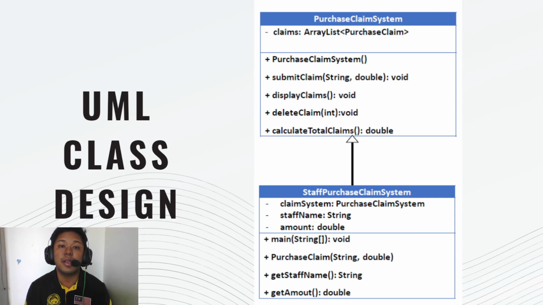As you can see in the private data member, we have claim system, purchase claim system. As we recall the methods that we use in the purchase claim system, they are to submit, display, delete, and calculate total claims. In which the staff purchase claim system inherits the purchase claim system. So that's all from me. I will pass it to the second presenter.